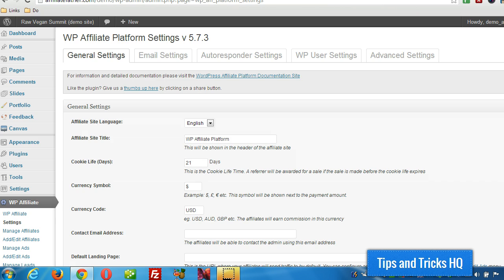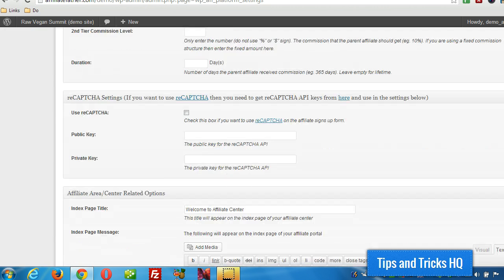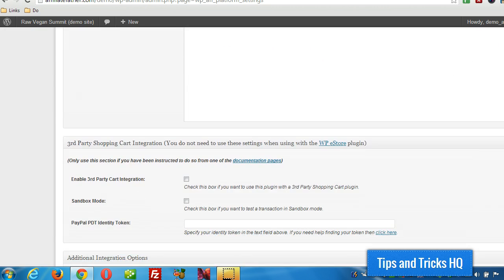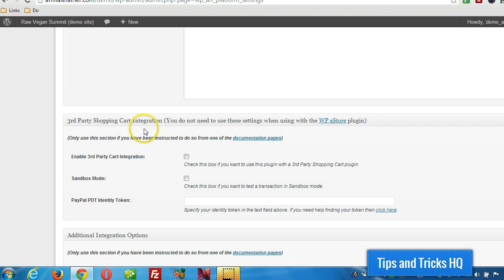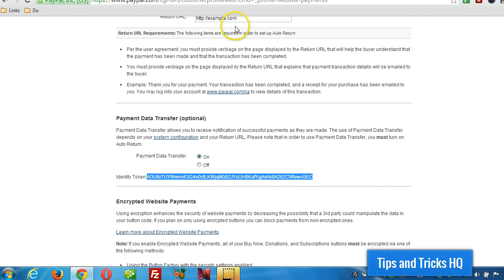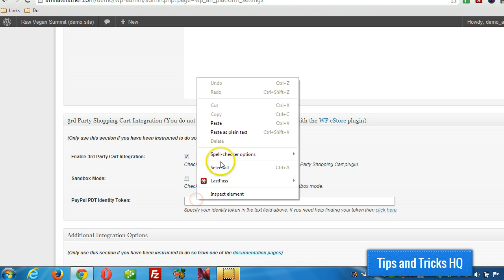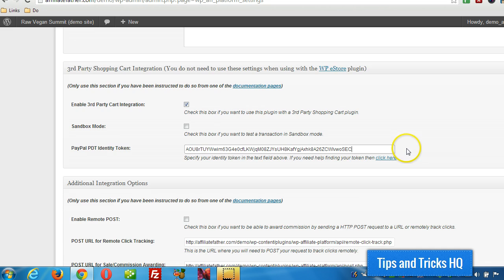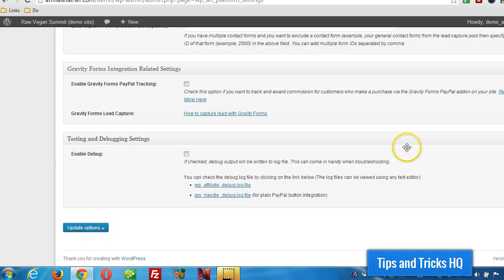Okay, let's head back to our WordPress site, and in the menu, WP affiliate, click on settings, and then scroll down. It's near the bottom. What we're looking for is the third party shopping cart integration section. So we'll enable that, and then the identity token that we got from PayPal, we'll just paste that in the box here. And we can scroll to the bottom and then update the information.